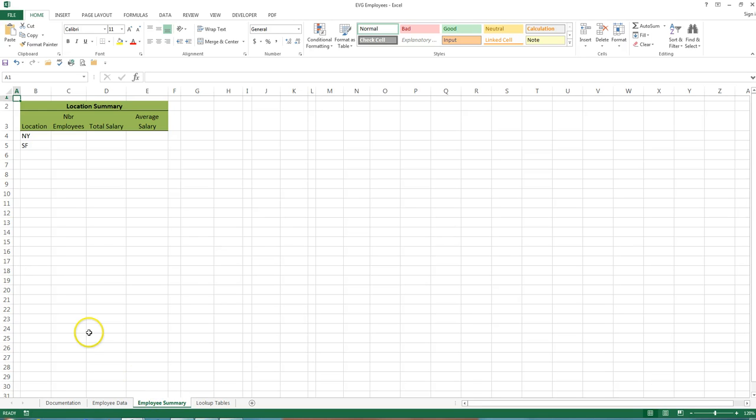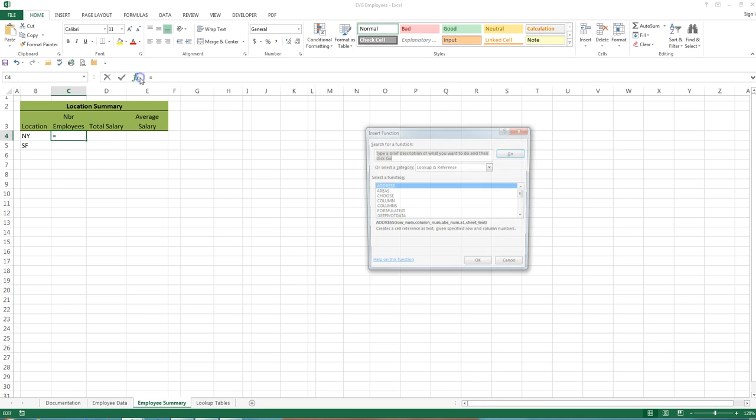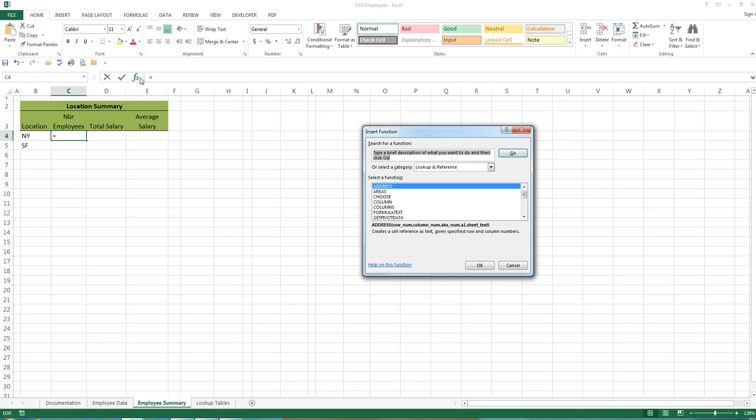Select cell C4 and then click the Insert Function button. Click the Or Select Category arrow and then click Statistical. In the Select a Function box, double-click COUNTIF. Now watch out, because there's a COUNTIFs with an S, there's a COUNTIF. Get the COUNTIF.